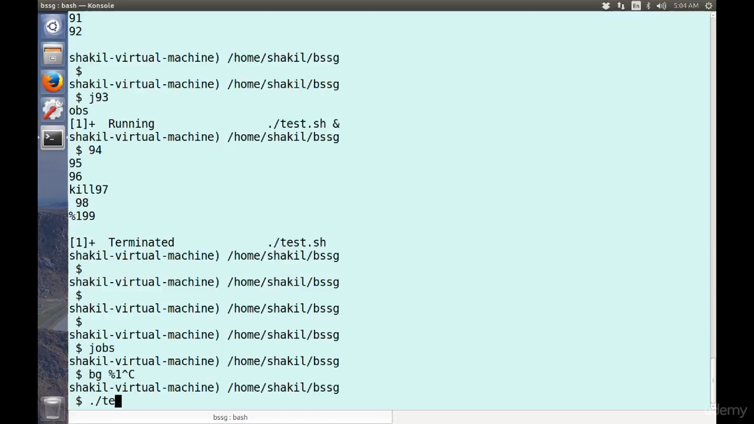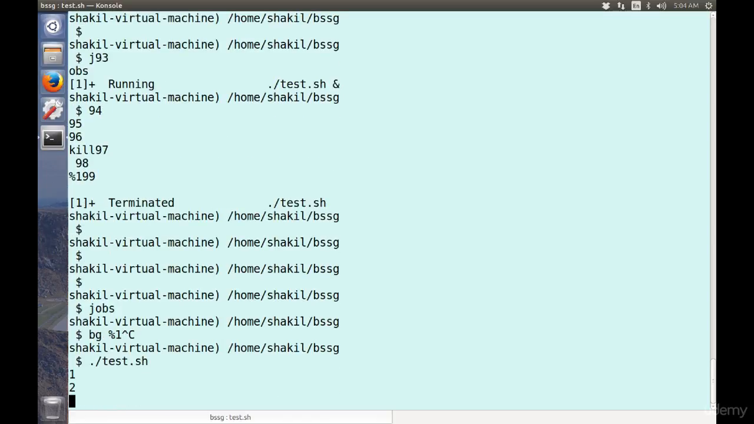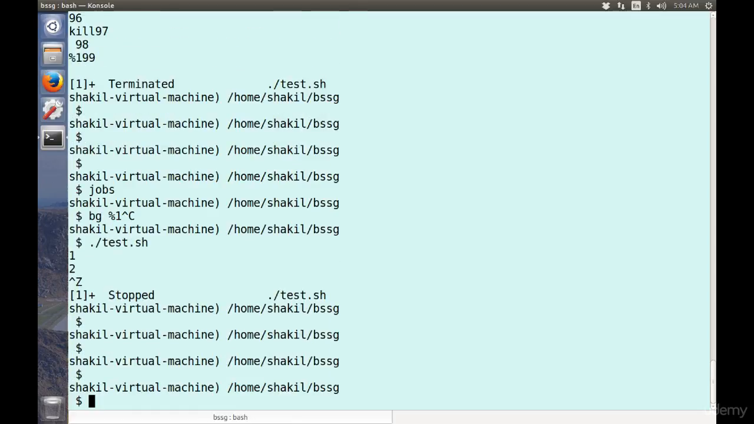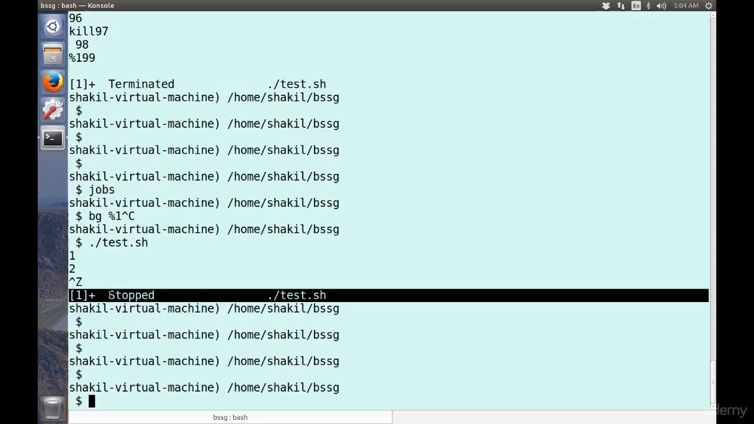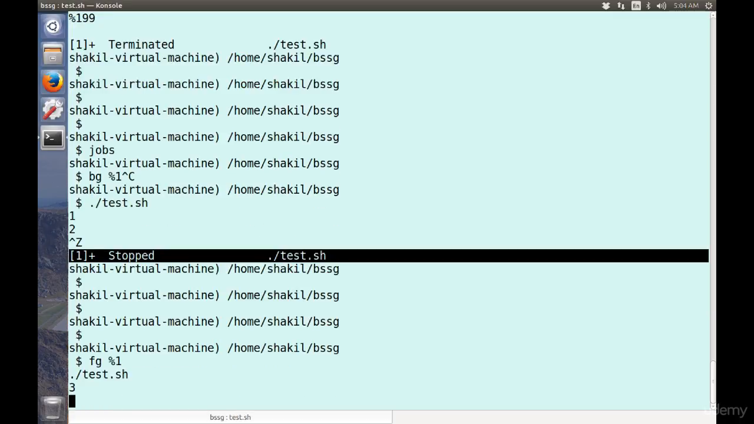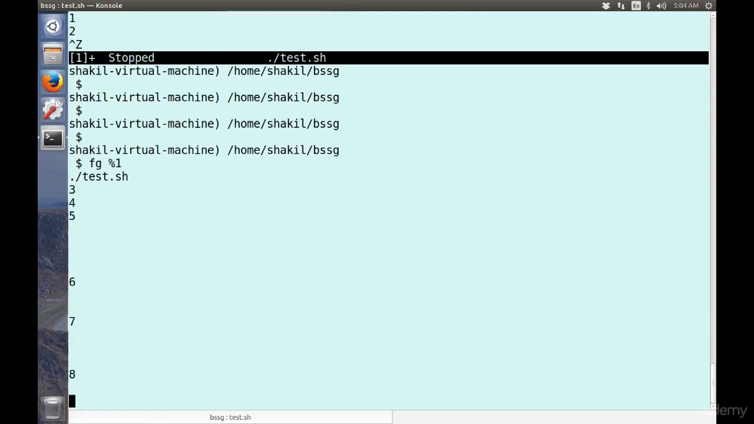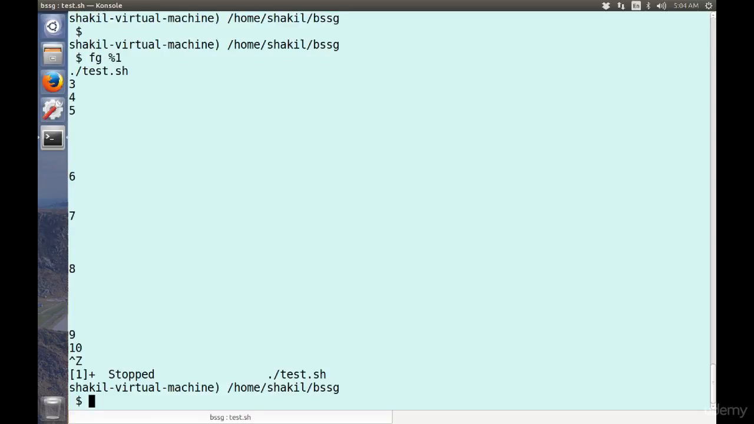So if I run it again, test.sh, it is coming, Ctrl+Z, it is pushed and stopped. So remember, when it is pushed to the background and stopped, it is not running. Only if you make it run in the background will it run, but this one is stopped plus pushed to the background. Now if I say fg %1, which is the job number, then it comes to the foreground. I cannot get my prompt back. See, again it is the same situation. So again I press Ctrl+Z.